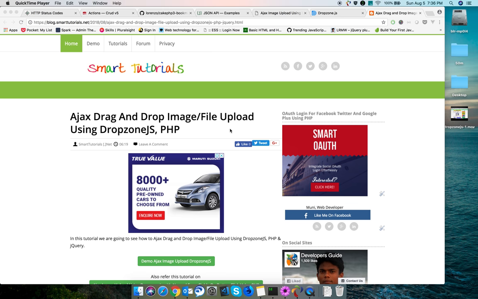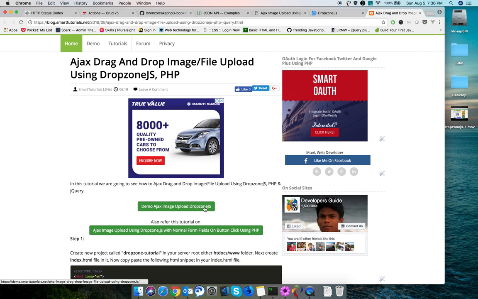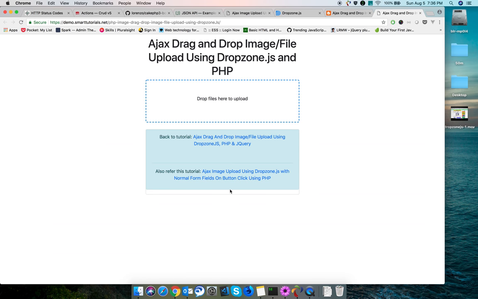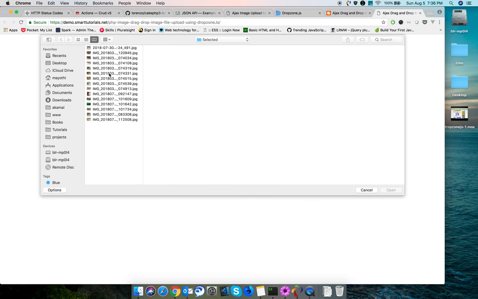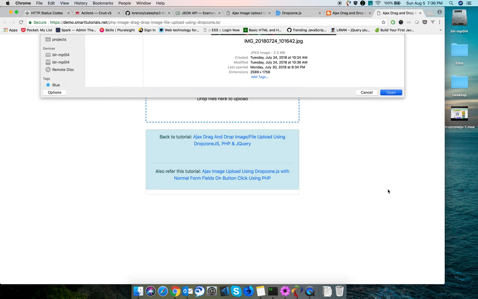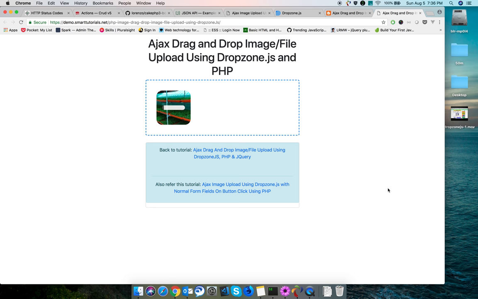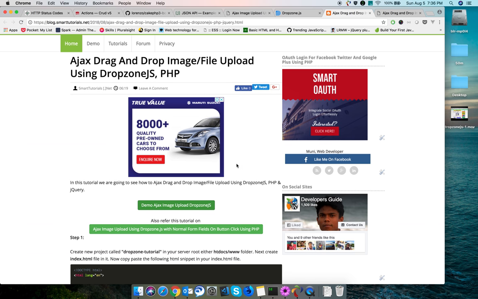Going to see how to auto upload an image or file using DropzoneJS and PHP. Let's see a demo of what we are going to do. I created a form using DropzoneJS and initialized it. Now if you drag and drop any image or file, it automatically gets uploaded to the server. Okay, let's see how to implement this in this tutorial.